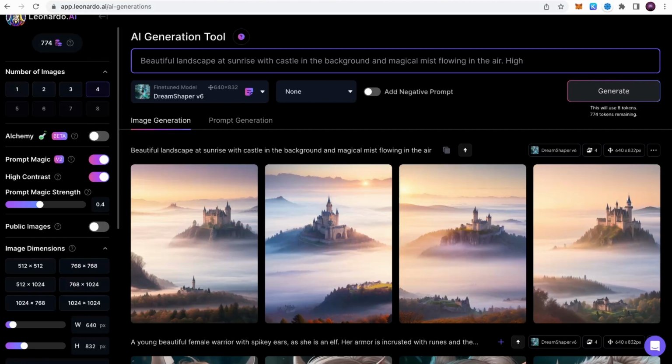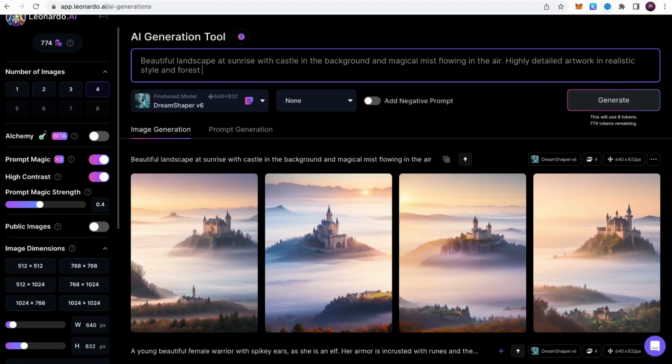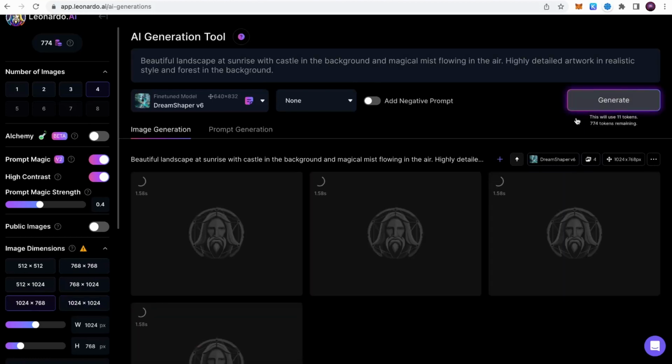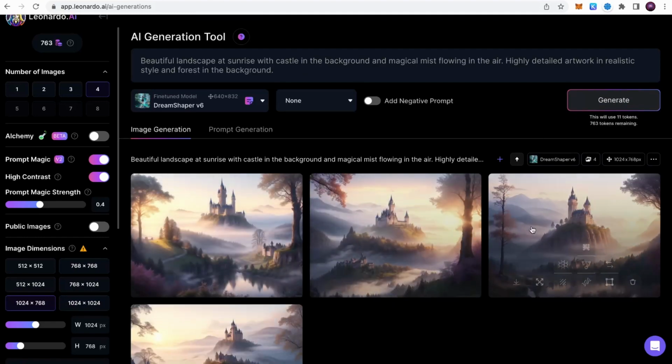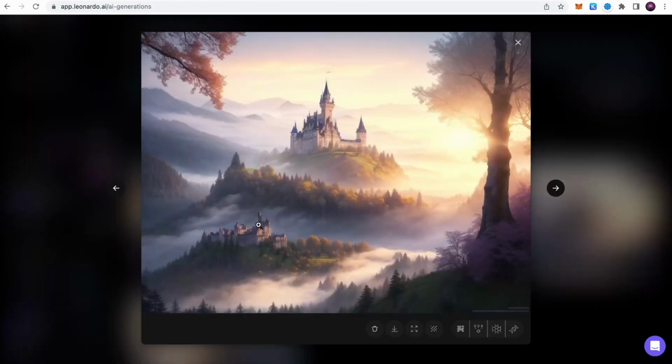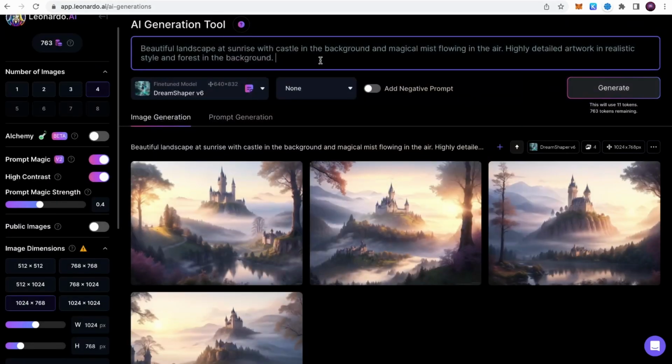Let's say I'm going to change it to highly detailed artwork in realistic style and forest in the background. And I'm going to change the dimensions, the resolution, to 1024 by 768. I'm going to hit generate, and let's see what Dreamshaper version 6 is going to come up with. And as you can see, it generated some images with a castle in the background, in the forest. I must say I'm pretty impressed with it, but of course you can tweak the prompt in order to get it even more realistic and more highly detailed.